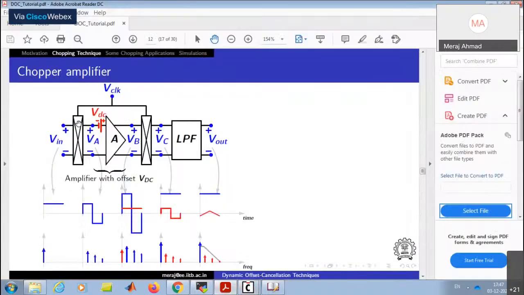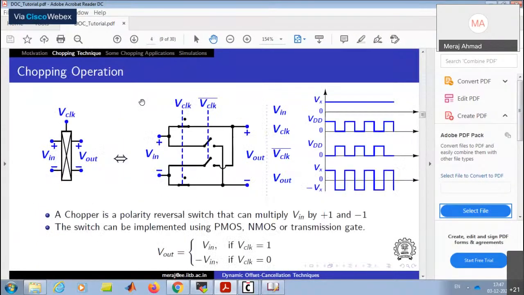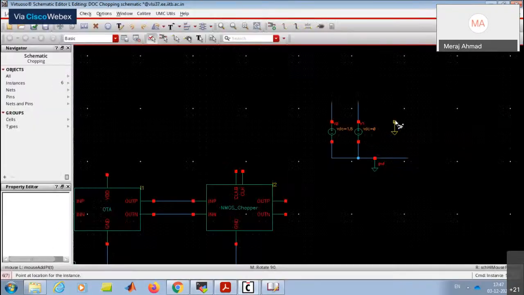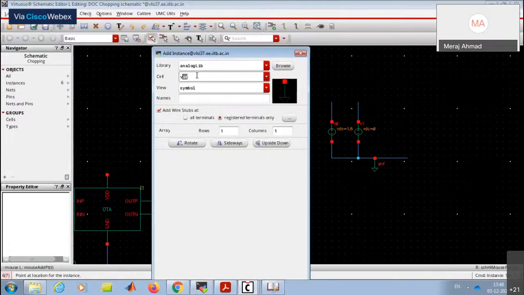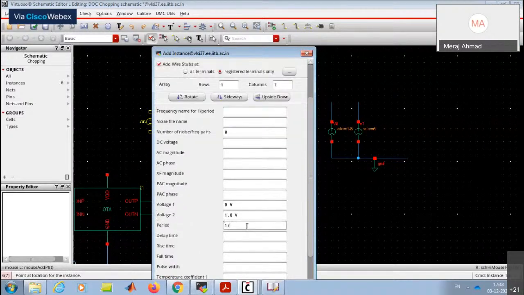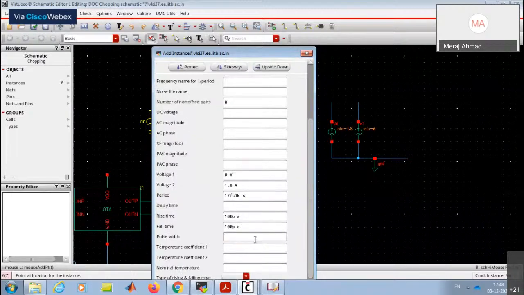Let's see the diagram. We need a clock source, and actually this V clock or this chopper is a symbol. We need actually two clock sources, clock and clock bar. So we will use two V pulse, ground 1.8, and let's make a variable period as clock. Rise time 100 ps, because in 180 nm a typical rise time is around 80. Let's keep it a bit realistic.